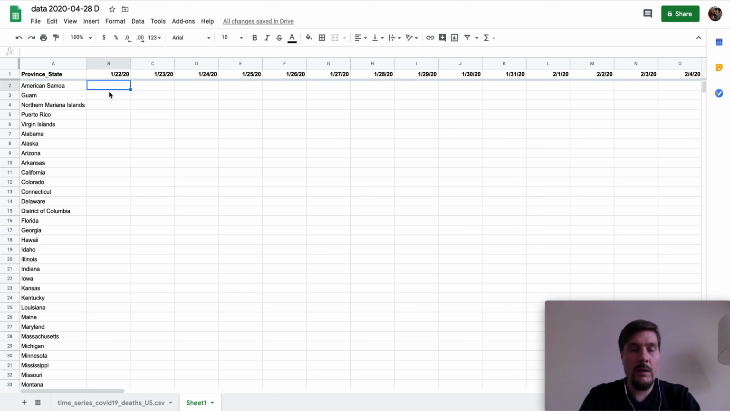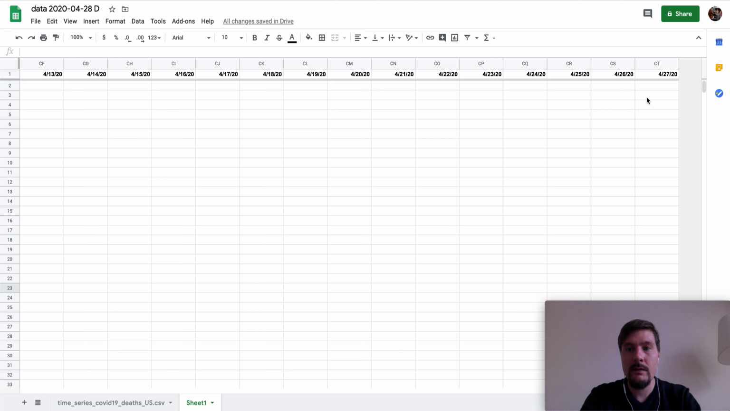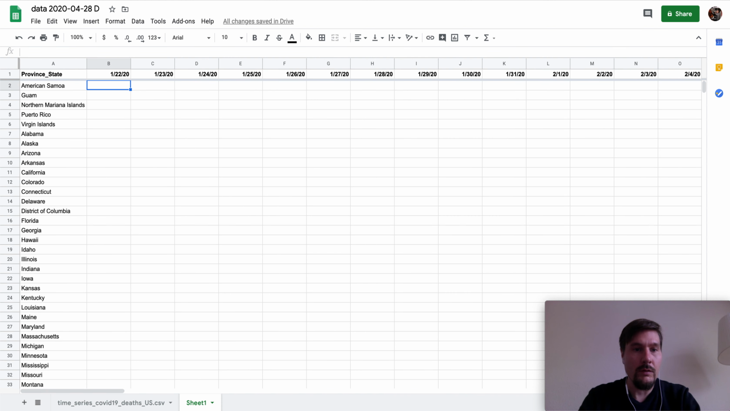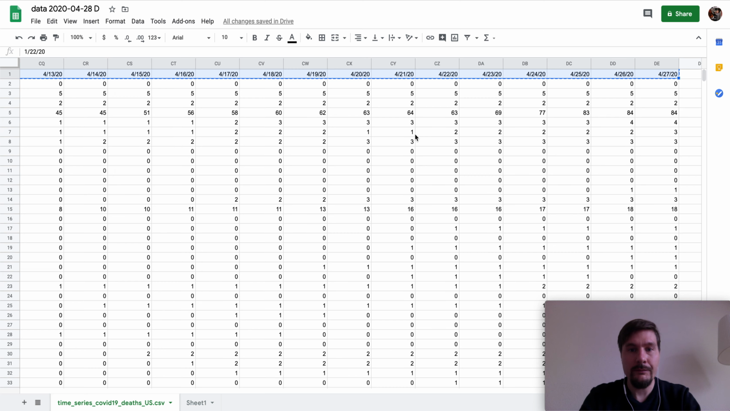So here we would want to get the number of deaths on 22nd of January in American Samoa, and here to California, and here to Kentucky, here to Kansas, and so on. And in the end, here we would get the total number of deaths for each state. So what we need to do is that we need to get this data from the original dataset.